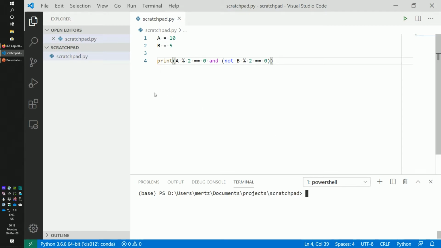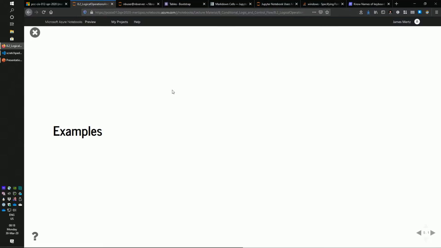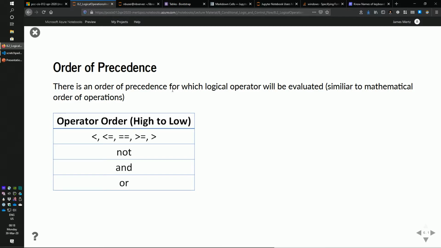Okay, now I need to talk to you about order of precedence. Order of precedence is similar to what we have in mathematical order of operations. This means that there is an order to which logical operators are going to be evaluated. So we have the less than or equal to, equalities, greater than or equal to, or greater than. Not equals is not included in here, but it's the same. Those will all be executed first. Then a not will be executed, then ands will be executed, and then ors will be executed.